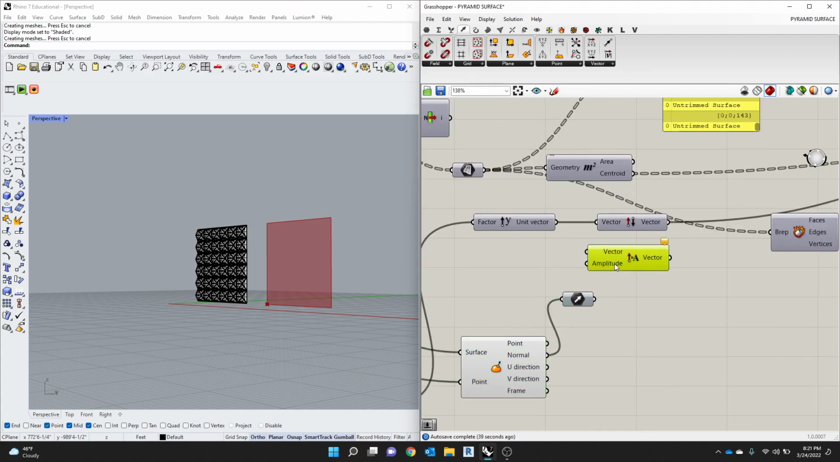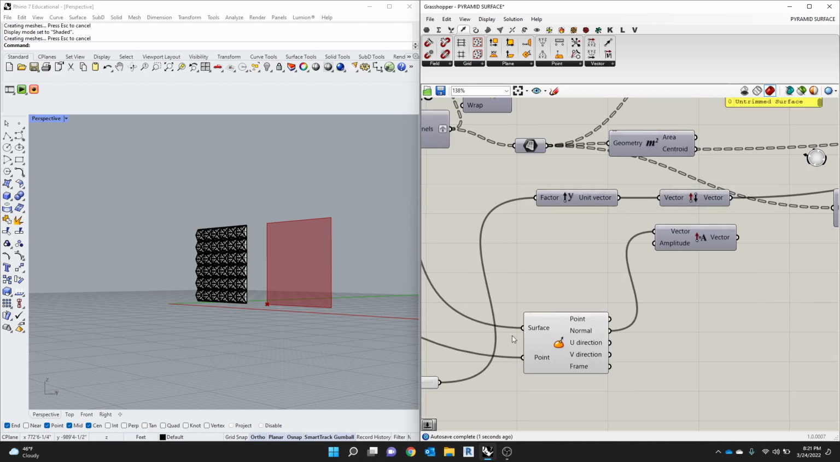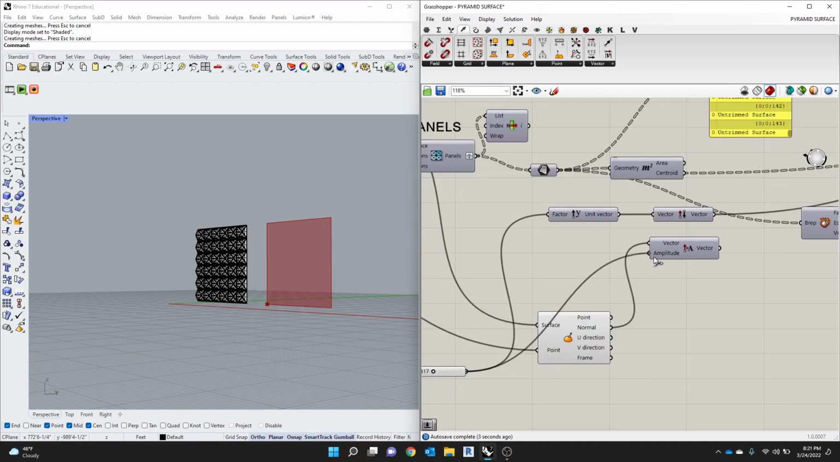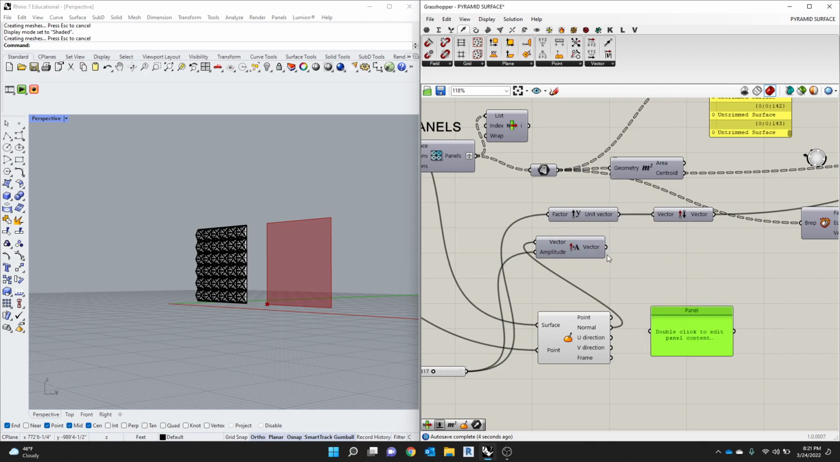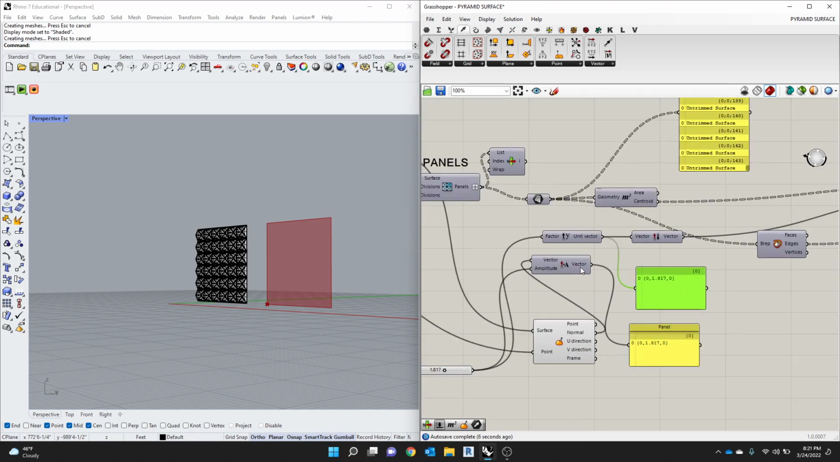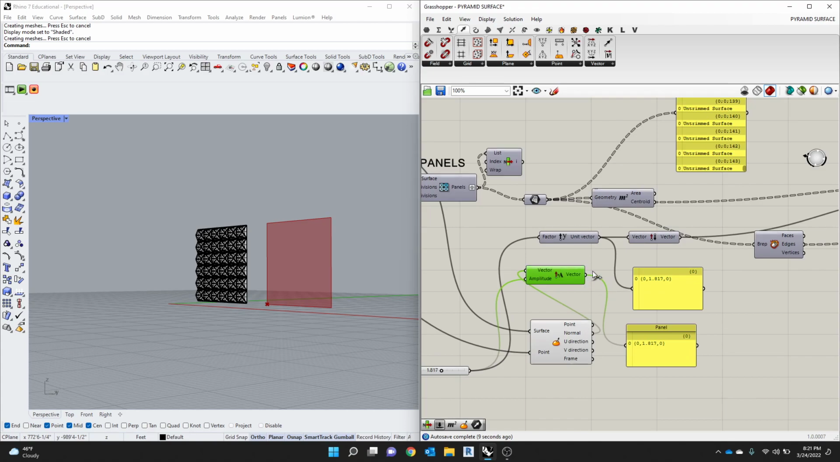So this will allow me to... this is another way to do it. I'm just adding a factor to this vector, so I'm multiplying it. This is another way to do it, which is to have an amplitude. So I can plug this directly into here, and then plug this into here. These two things should have the exact same value. See how they both have 1.817? So now I can plug this into here.